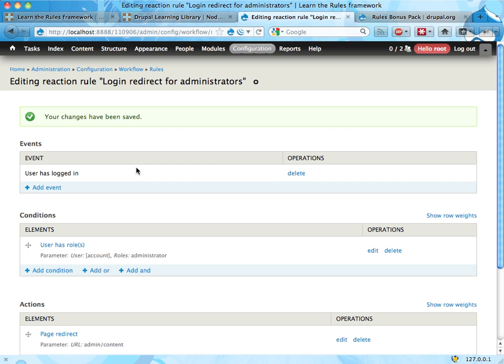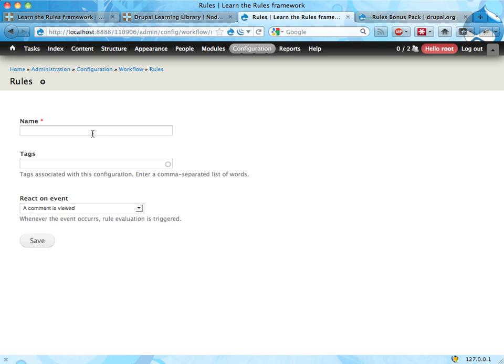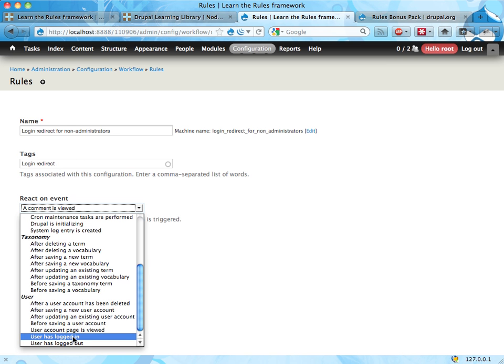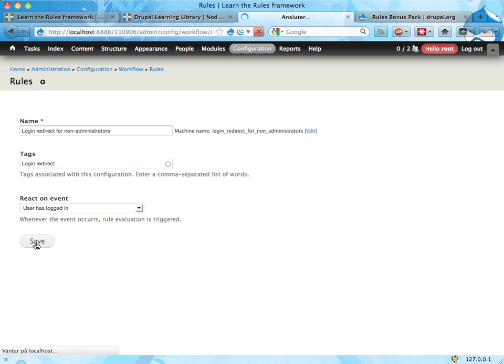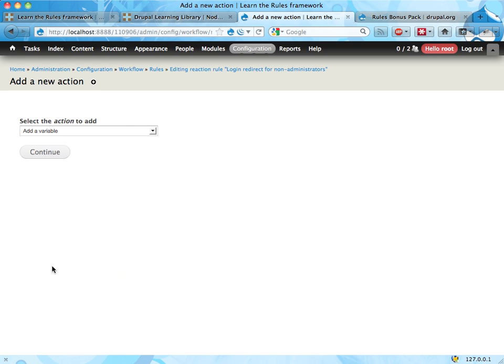Right, so let's do another rule here for people who are not administrators. Rules, add new rule. Login redirect for non-administrators. I'm going to give this the same tag because I want to group them together later on. React on event, same thing here. User has logged in. Save. Alright, and I want to redirect to the front page.